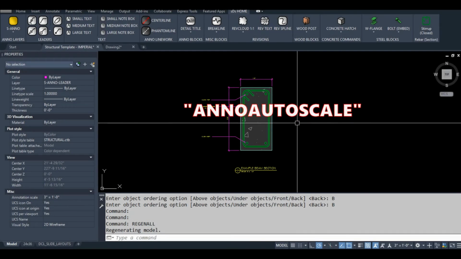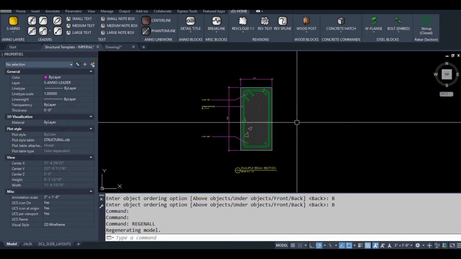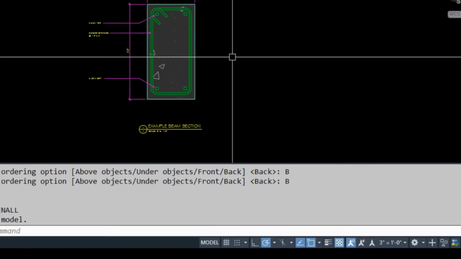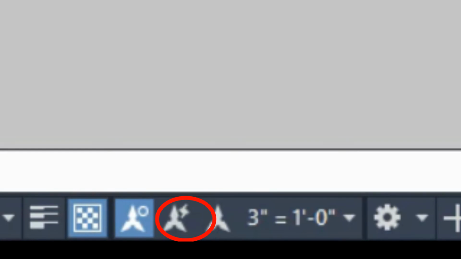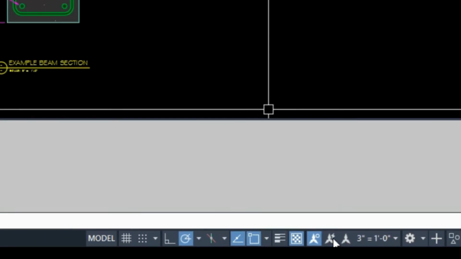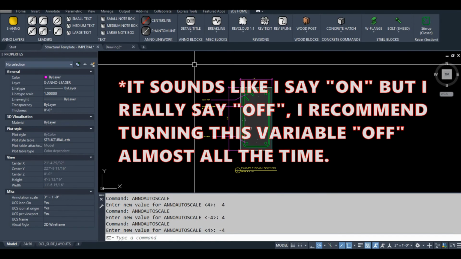The second variable that can cause problems is the Anno-Autoscale variable. This variable is turned off by default, but sometimes it gets turned on accidentally. It's turned off and on by clicking the icon right next to the All Anno Visible icon. If it's on and the drawing scale changes, it adds that scale to every annotative object in the drawing. You probably don't want this to happen for a few different reasons. There are some ways to use this to your advantage, but I highly recommend leaving this variable off 99% of the time.